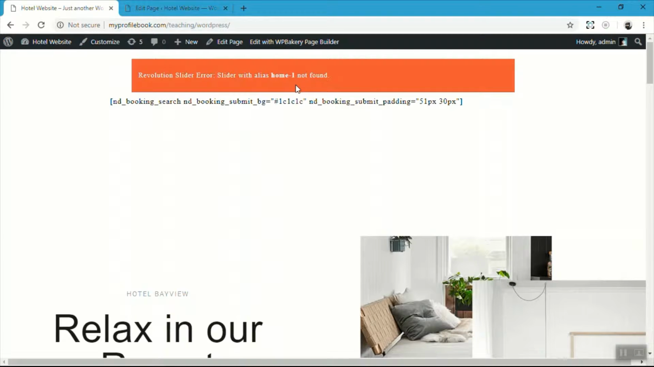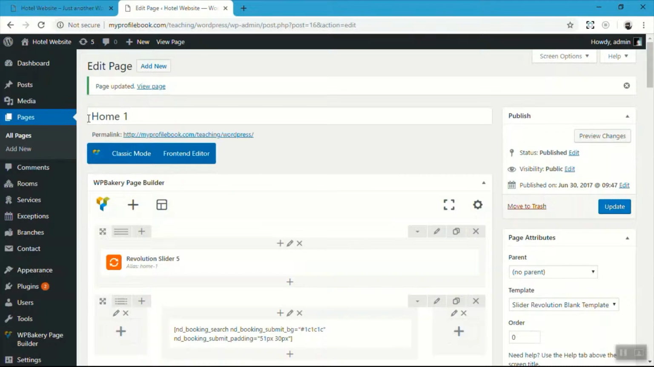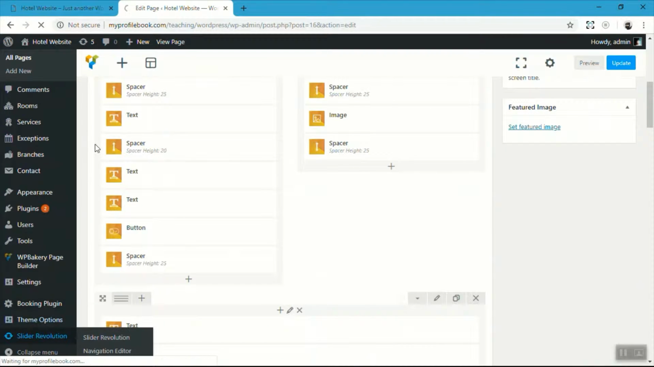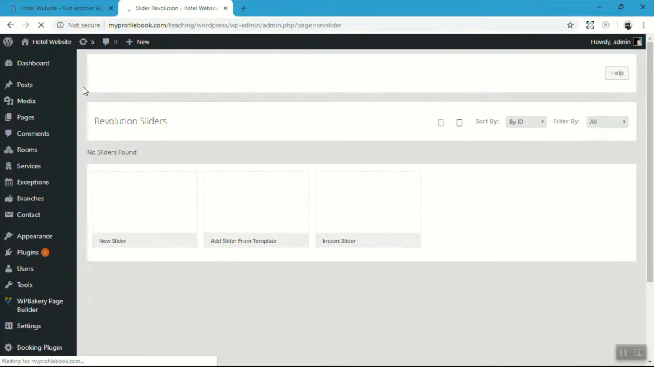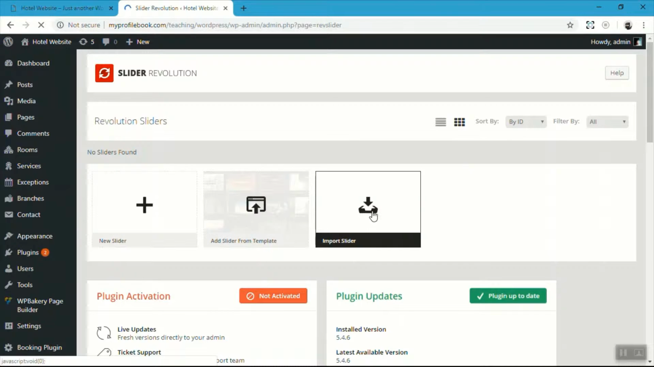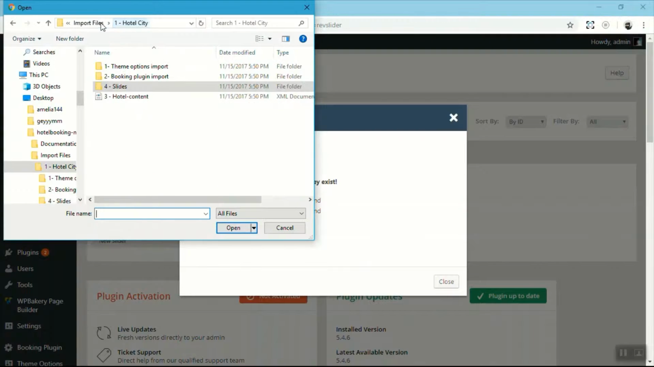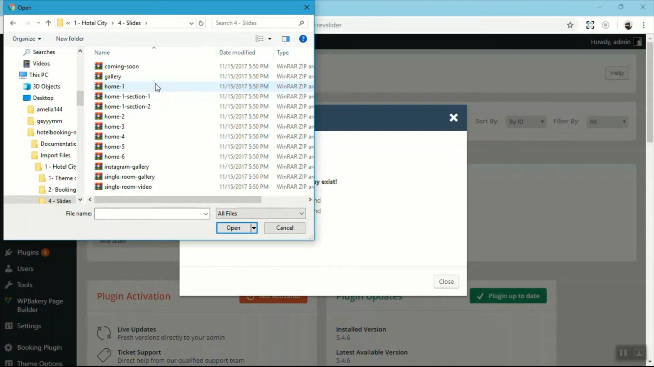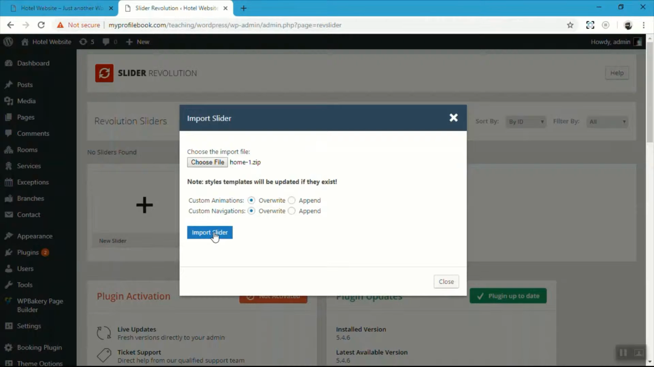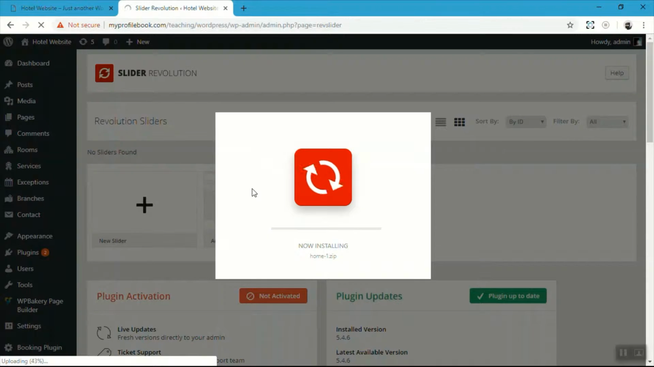So in this error you can see the home one is not found. So let's add it. All the sliders are available in the demo data. So let's import it. Now if you see, when we click on import, we also get sliders. So let's import one by one. First import one.